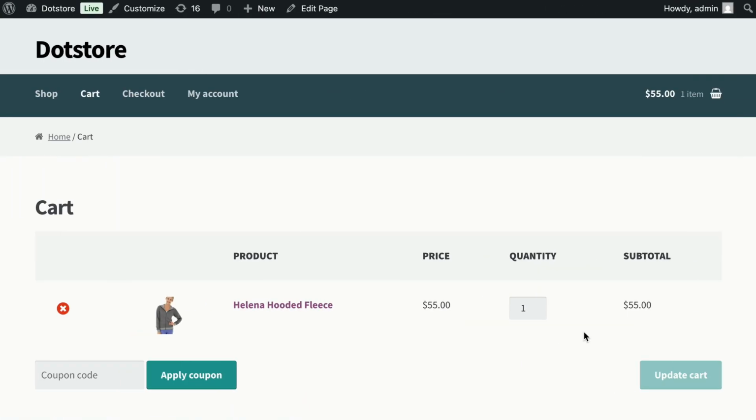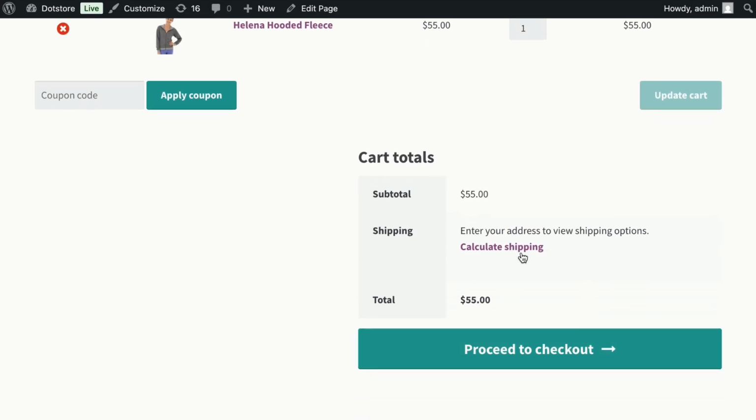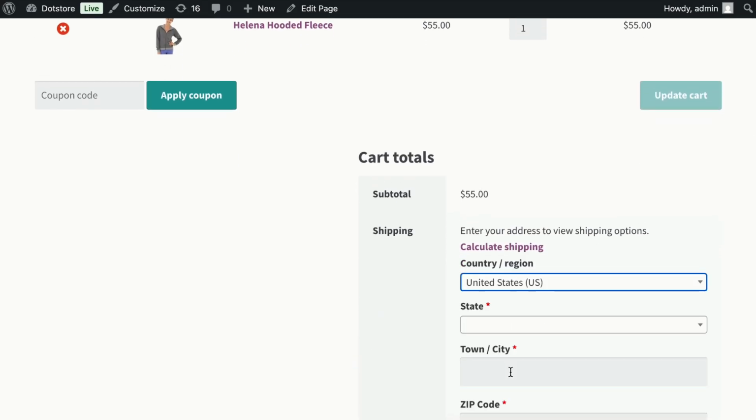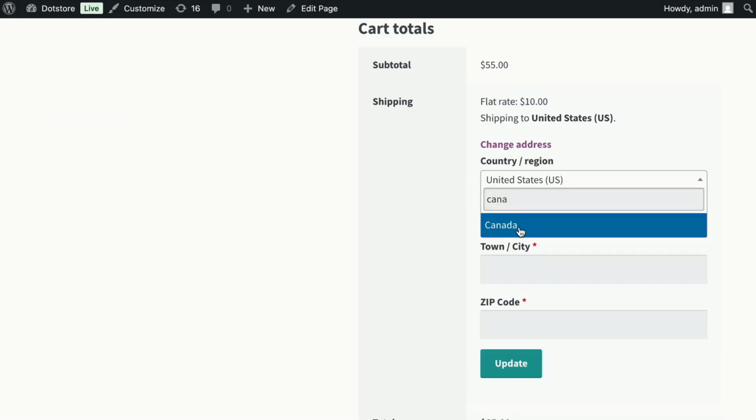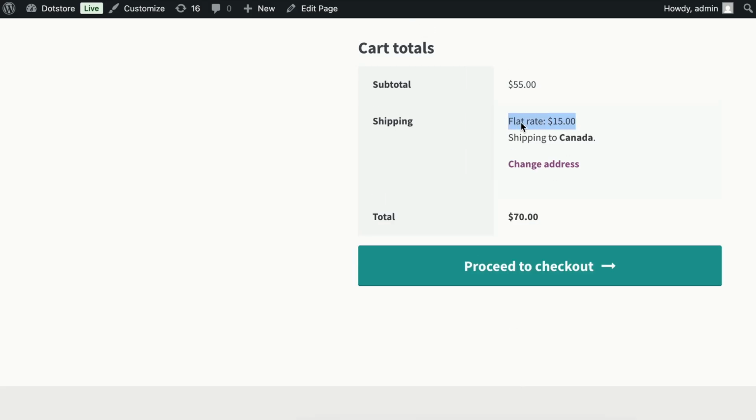So let's say I select the shipping address as the US, then the shipping amount is $10. If I change it to Canada, the shipping amount will be $15. We'll also explore some other shipping plugins that can help optimize your WooCommerce store's shipping settings. So let's get started.